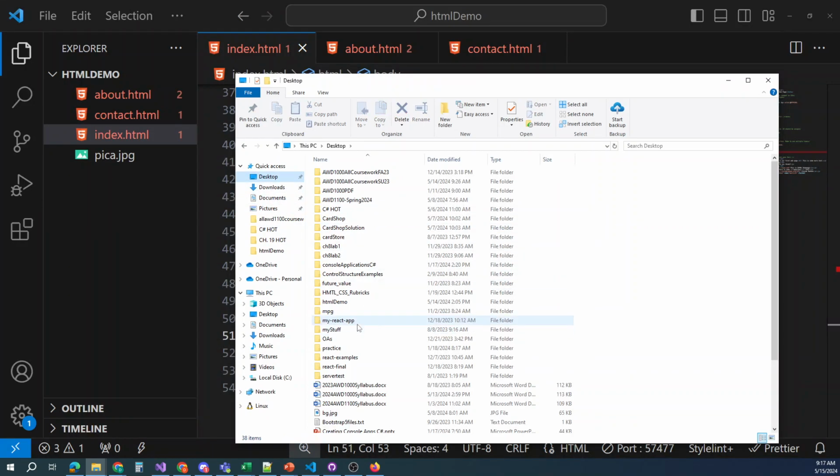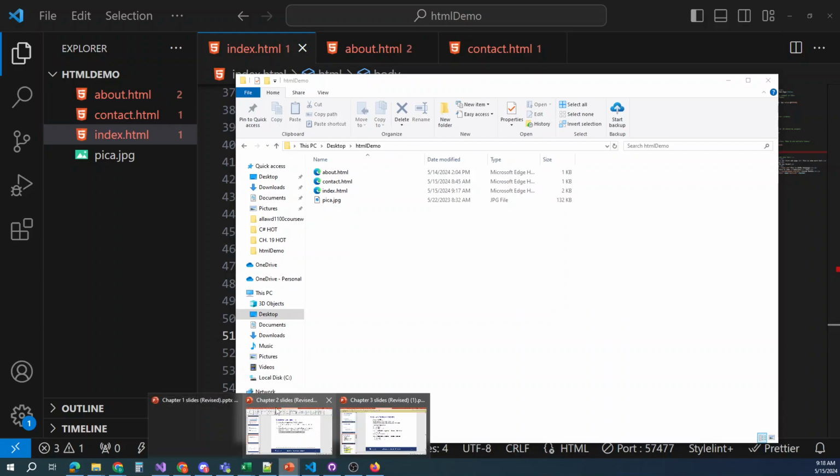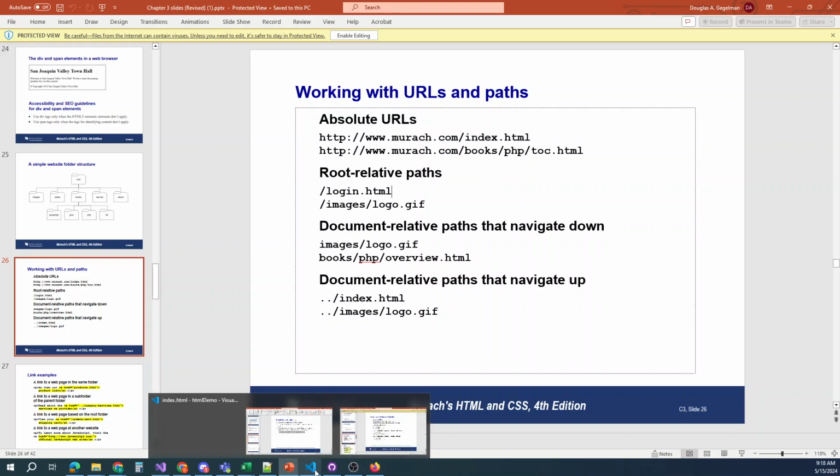On the desktop in my HTML demo, you can see I have an about, a contact, and an index. They're all in the same folder. These are relative URLs. They're all in the same area. So you can see root, relative, path. These are all in the same area, so we don't have to put the HTTP, www, all that stuff behind it. With these being all in the same folder, it knows where to look.